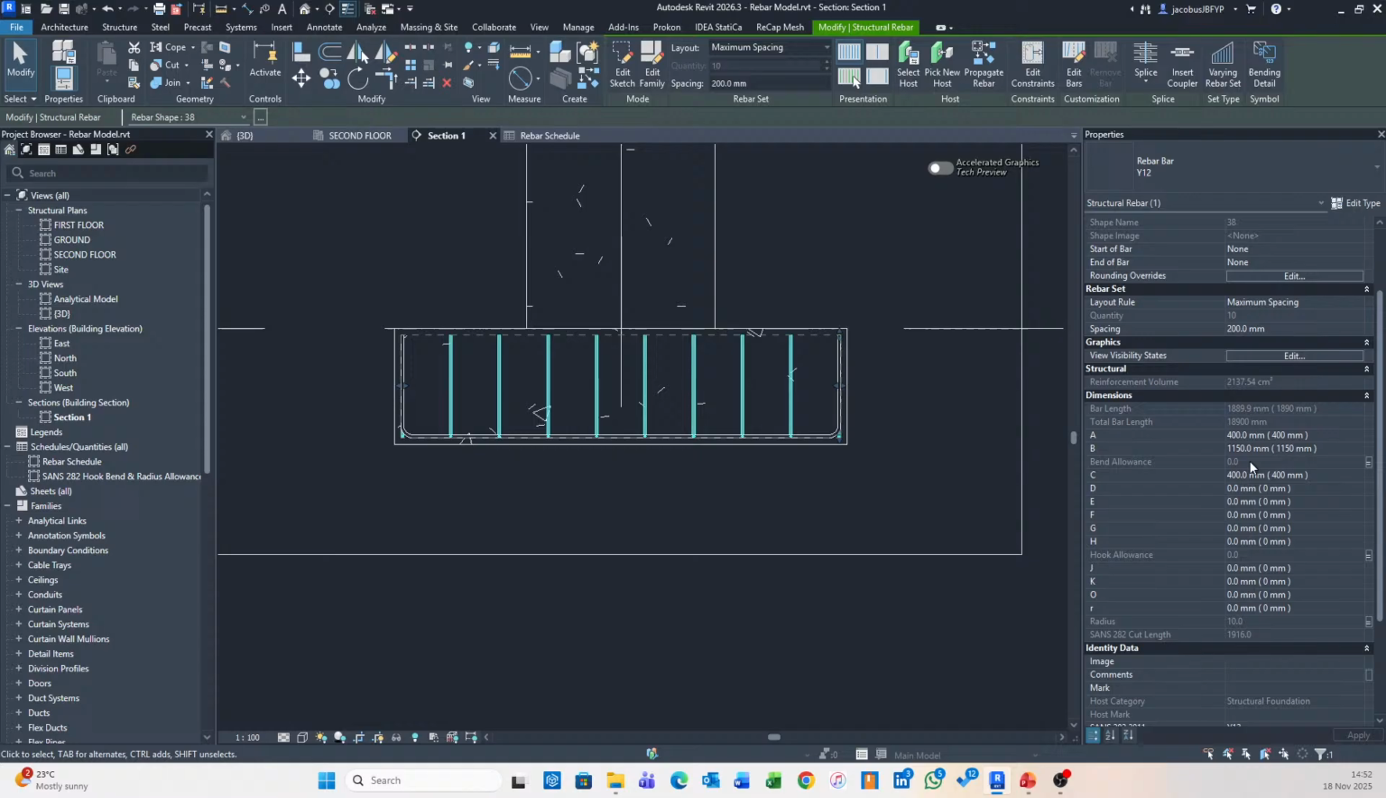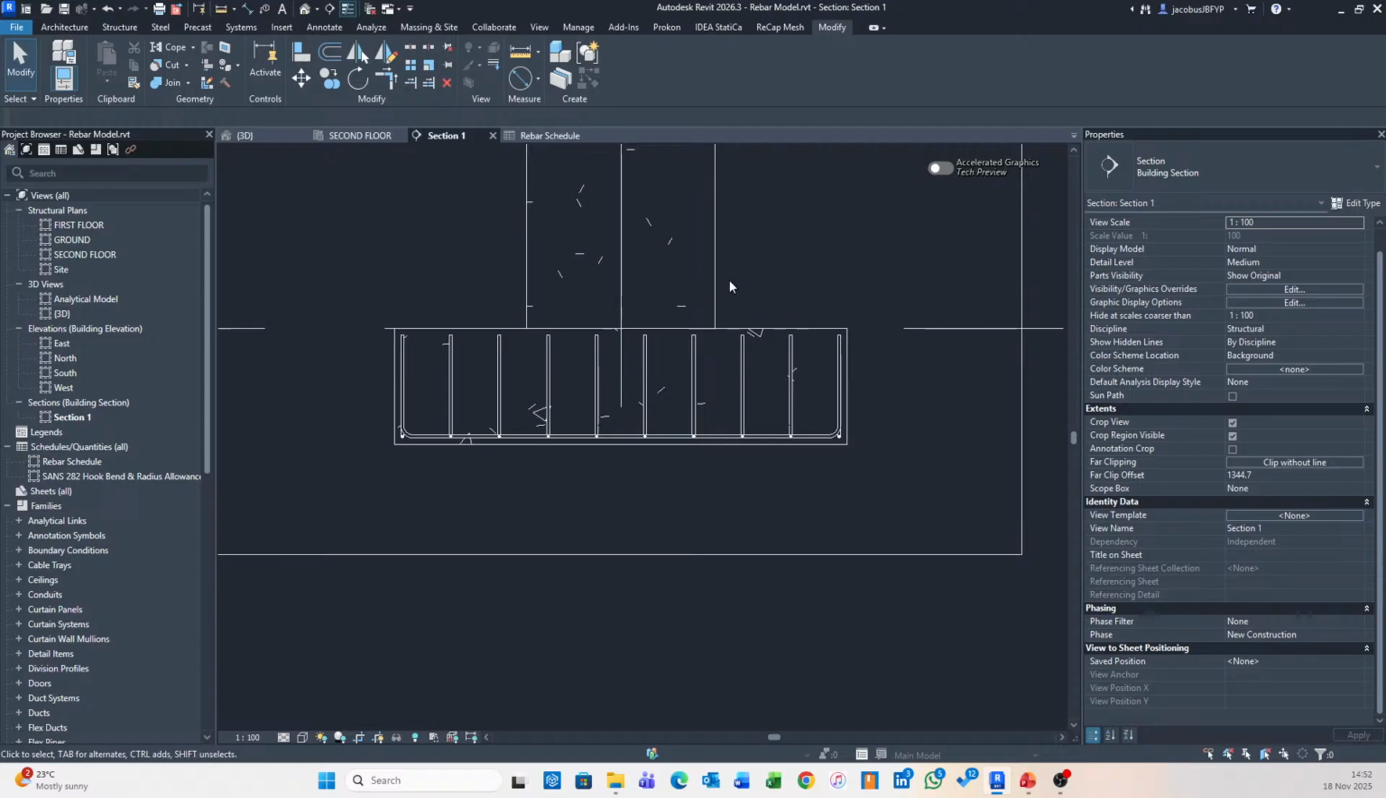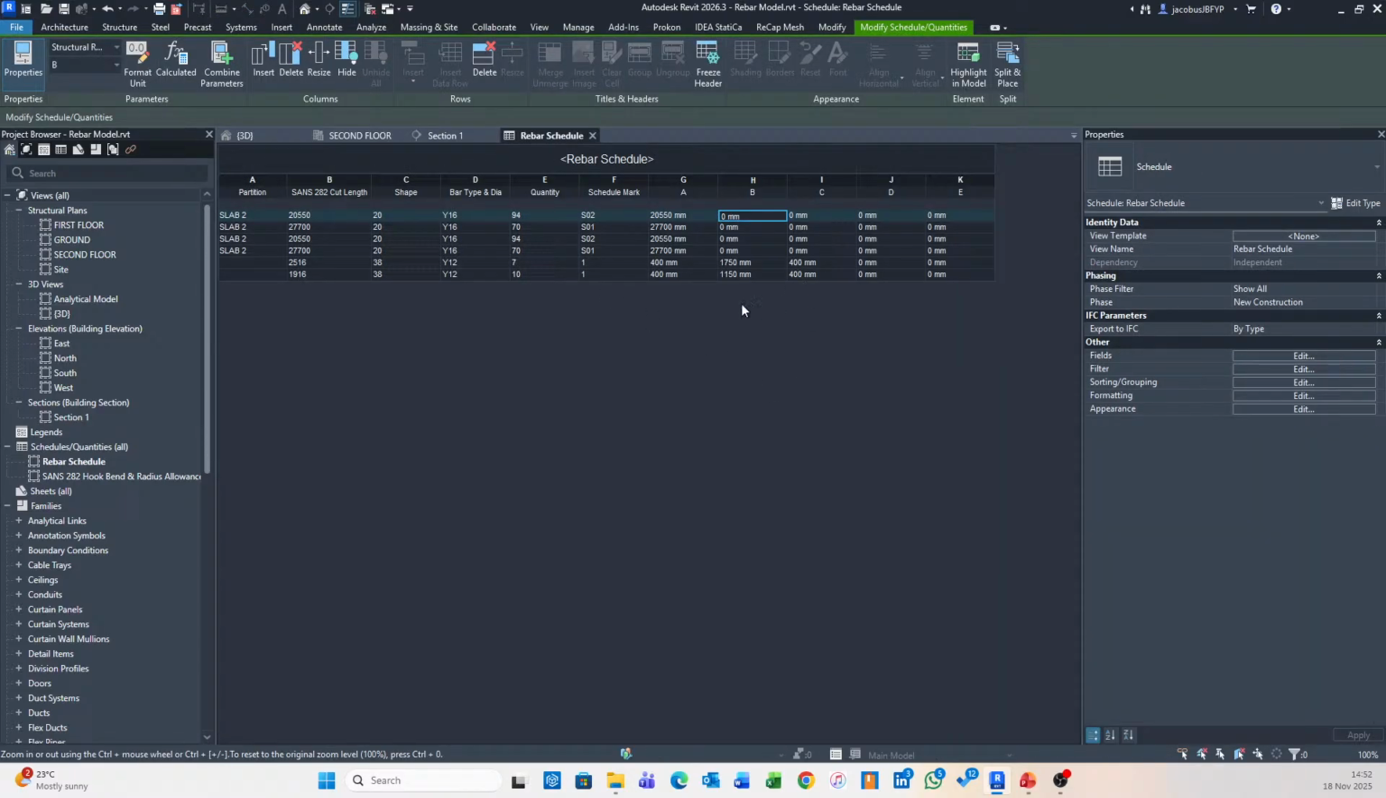Perfecto. All right, you can test these out. You can see that there's the B value, A and C, and that is correct as per SANS 282. Some of these families might need to be modified. Okay, but let's go to our rebar schedule.